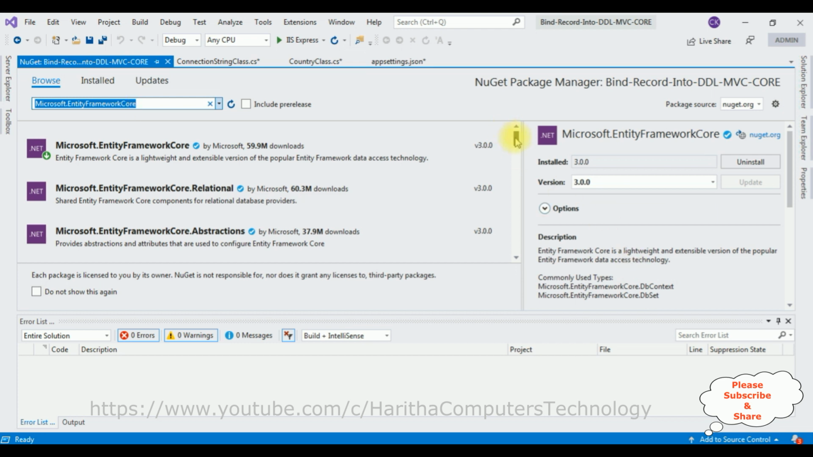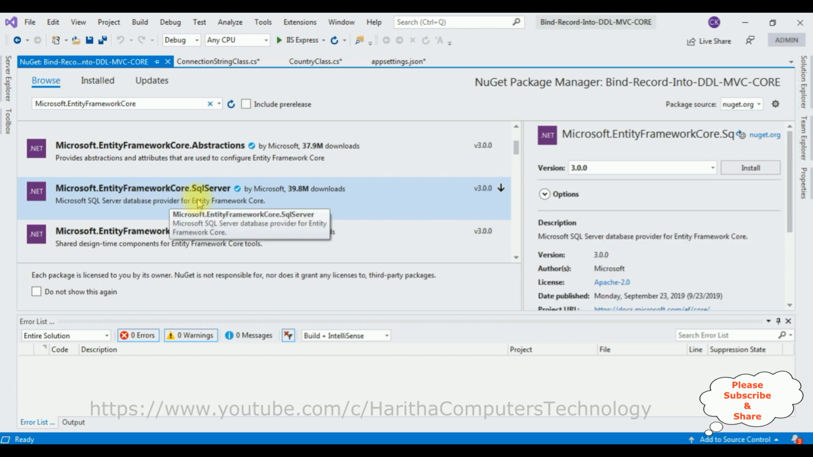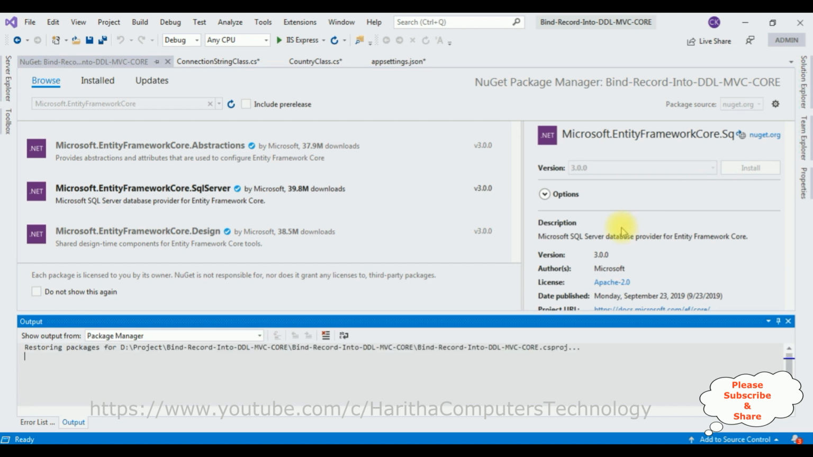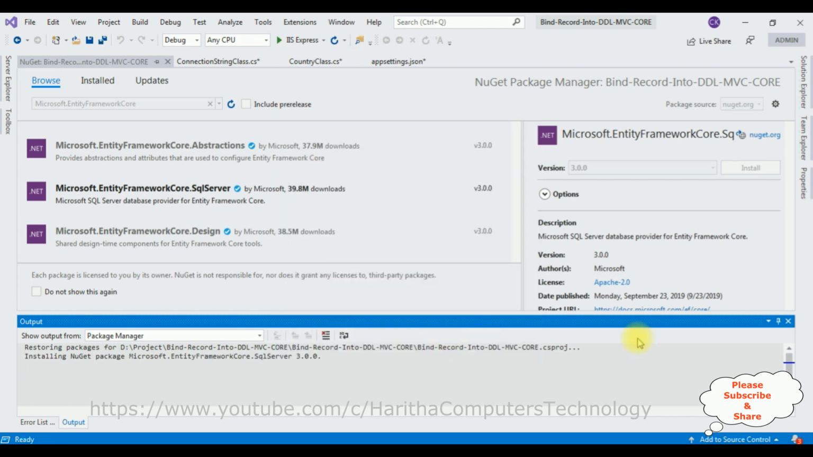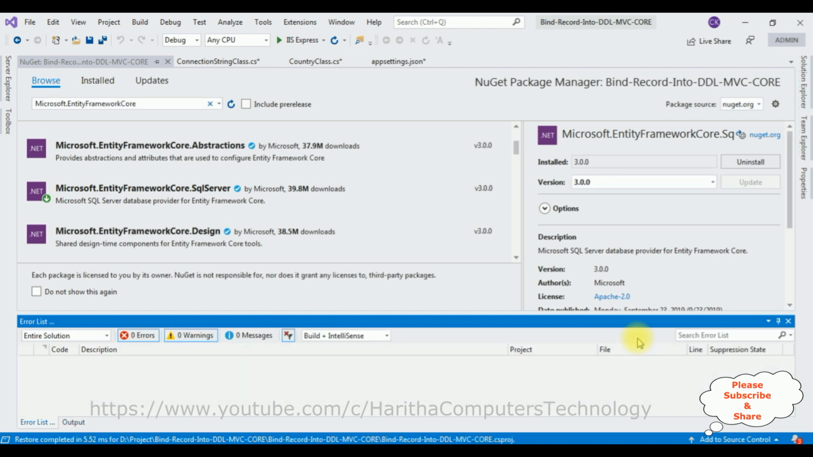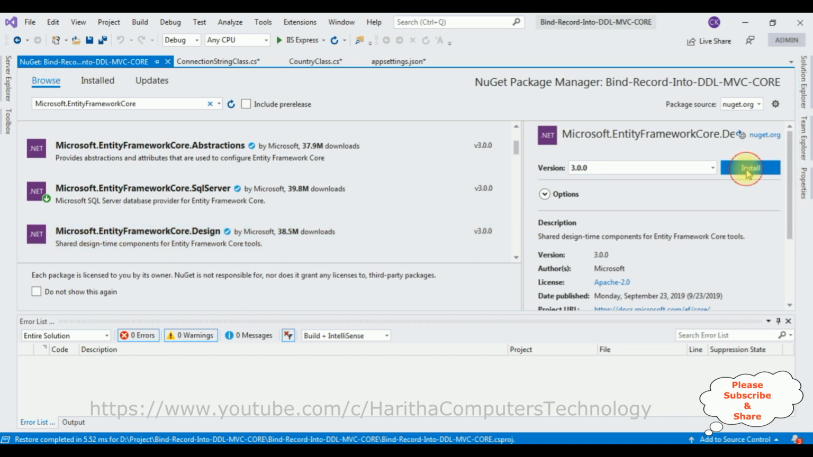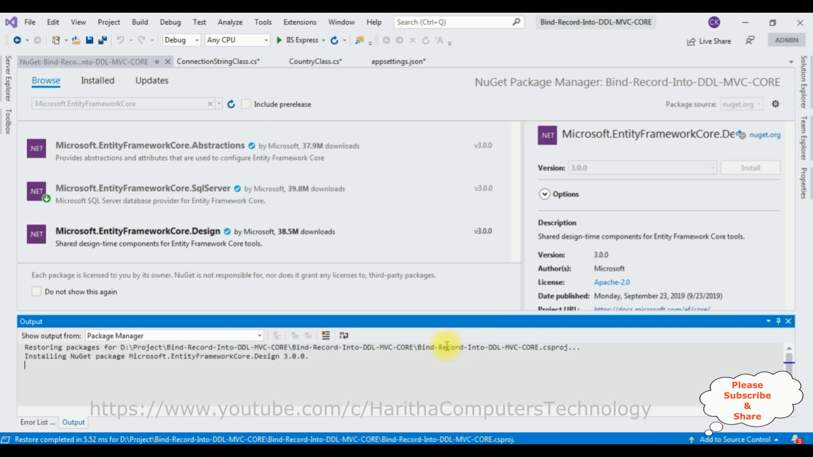So instead of typing, scroll down, we require the Microsoft.EntityFrameworkCore.SqlServer. Let's install that one. Click OK. Let's accept the license. And this SQL Server package is also installed successfully. Now the next one is Design. Click install. Click OK. I accept.